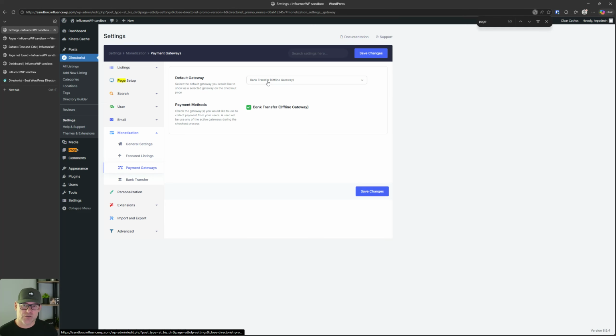Which gateways are you going to allow? What is the default gateway? We don't have any gateways installed on this test site, so it's defaulting to a bank transfer, i.e., it's an offline gateway at this point. But if you had other payment gateways installed, those would appear here. You could set the default, choose which ones were available.